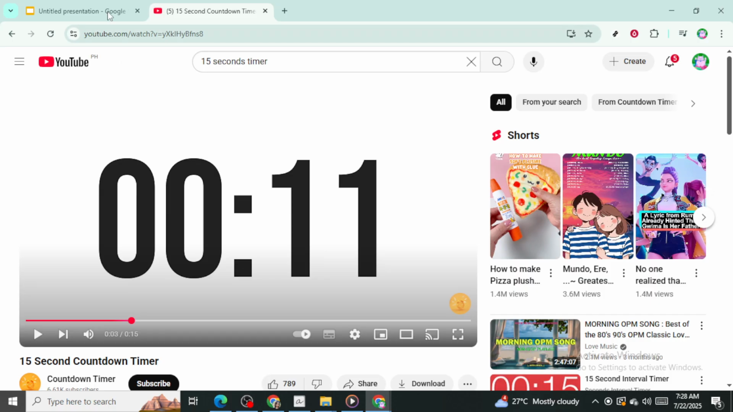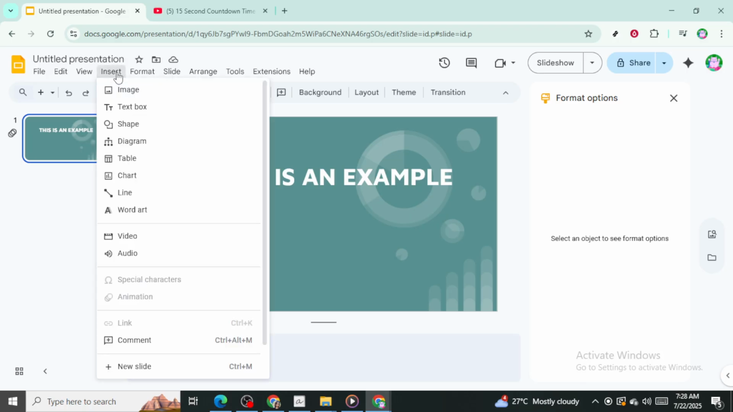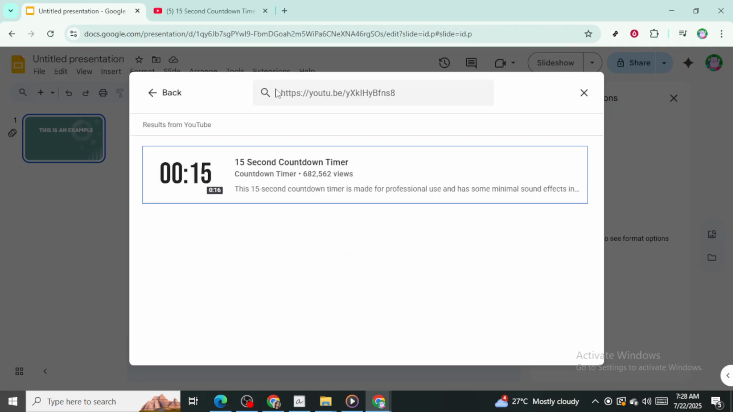Next, let's head over to Google Slides. Open your presentation where you want to include the timer. It's time to embed the video. Navigate to the top menu and click on Insert, then select Video from the drop-down menu. A dialog box will appear where you can paste the link you copied earlier. Paste the link into the provided box and hit Select to insert the video into your slide.